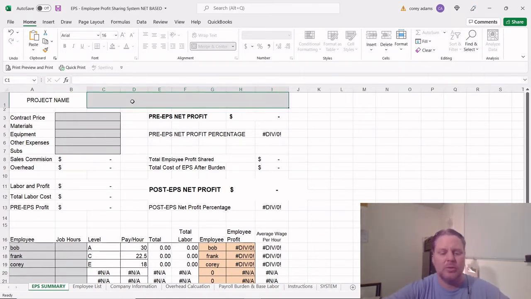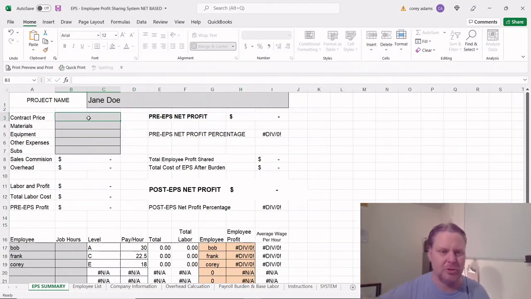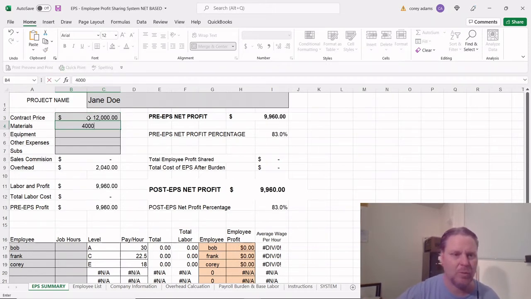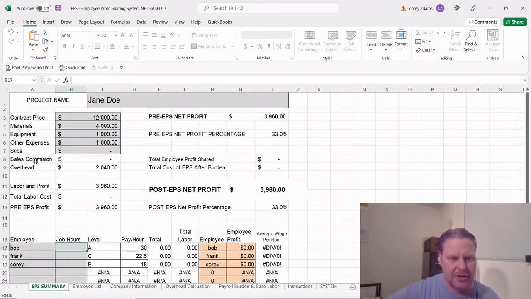Okay, so we're going to do this sample job, Jane Doe. And we're just going to shoot from the hip with some of these numbers. We're just going to make them up here. Let's say we have a $12,000 project. It's got about $4,000 in materials. We had $1,000 in our equipment usage. We had another $1,000 in our other expenses. We didn't have any subs. Obviously, we didn't fill in the sales commission over here on the company information page. So therefore, it's not going to come over here in this sales commission blank that you can't even select anyway.